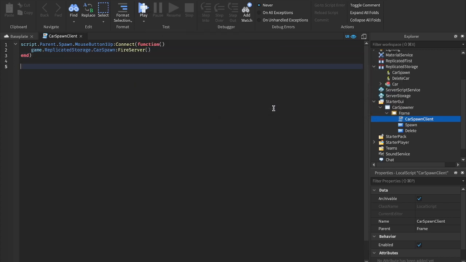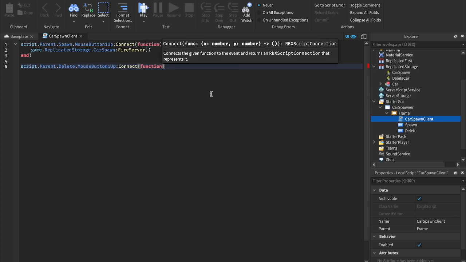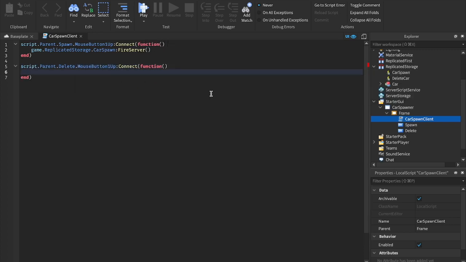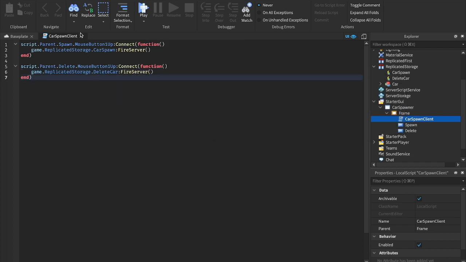So basically what we're saying, whenever this spawn button is clicked, we're going to fire this remote event that we'll pick up on the server. Next we'll say script.Parent.Delete, and we'll basically do the same thing, MouseButton1Up:Connect(function). And we'll say game.ReplicatedStorage.DeleteCar:FireServer(). So that's all we need for the client.